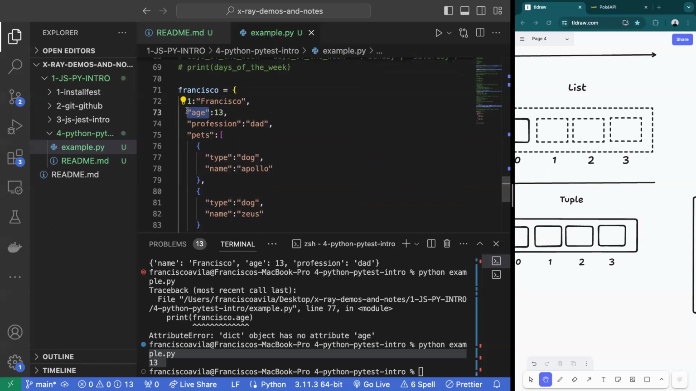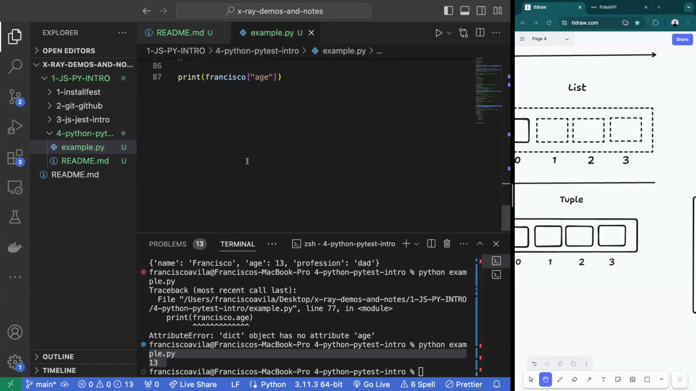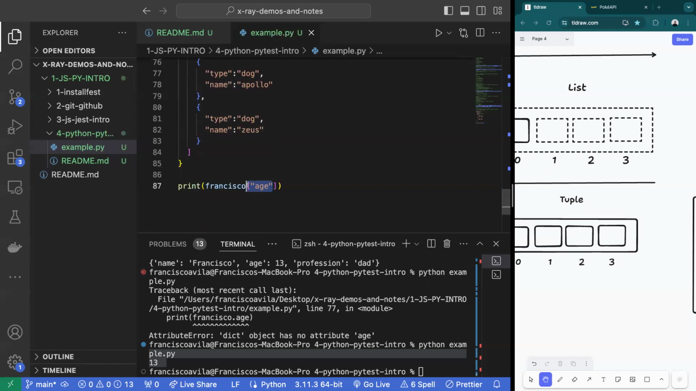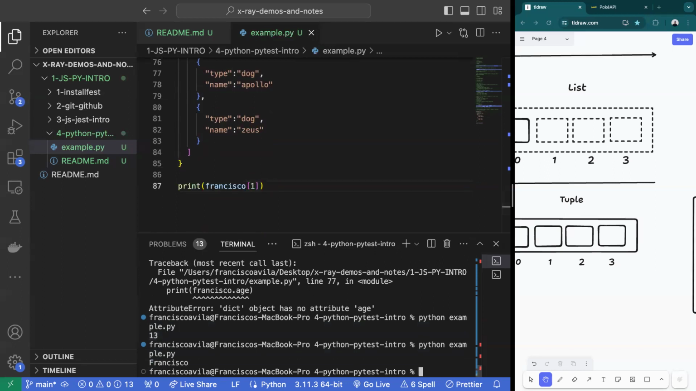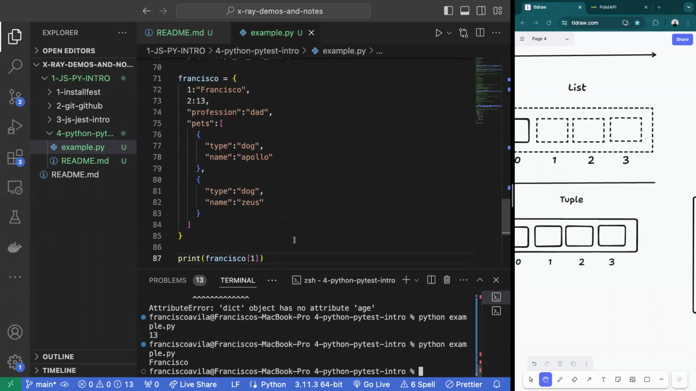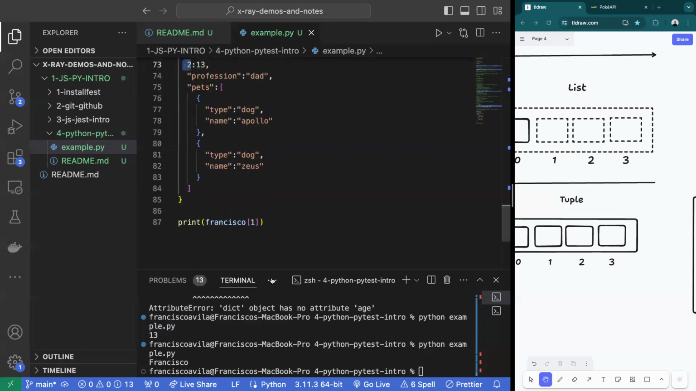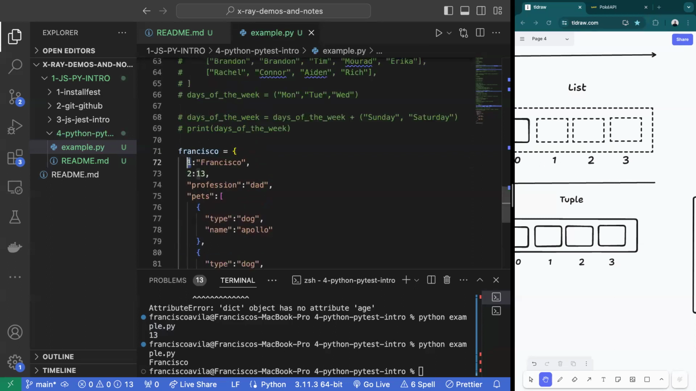All right, so let's try this out. Let's say I want to enter Francisco at key of 1. Well, it works. It returns Francisco. So even though this works, this is not going to be useful for you, and it is not common practice. It's going to work, and it is usable, but please try to avoid this at all times. Ensure that your keys are descriptive of what the value is holding.